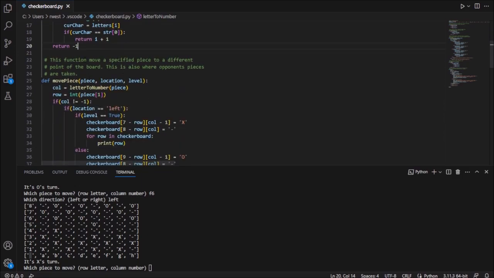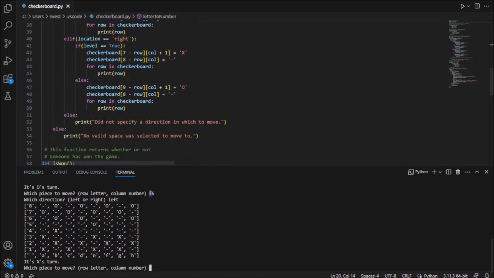So now we're back here. We have our letter to number, and then this is easy. We just take the number from it, which is a lot easier to do. We don't have to convert anything. Now, if column does not equal -1, because if someone makes a mistake, for instance, and puts in like R6 or something, then it'll just say no valid space was selected, right? Simple as that.